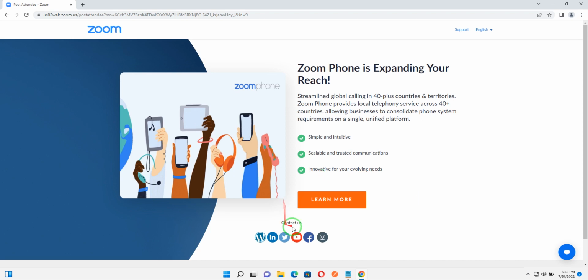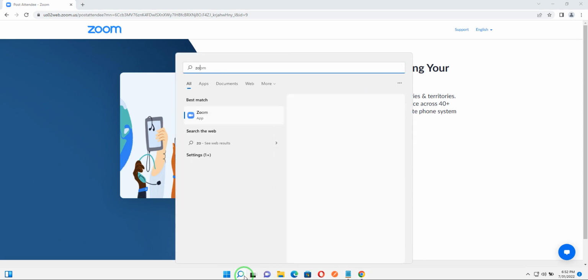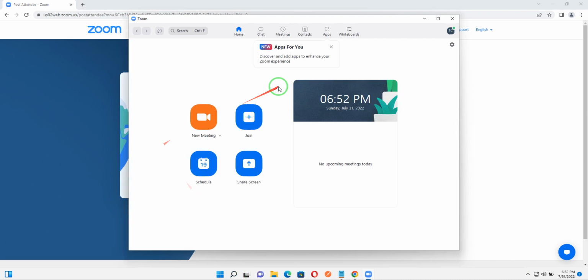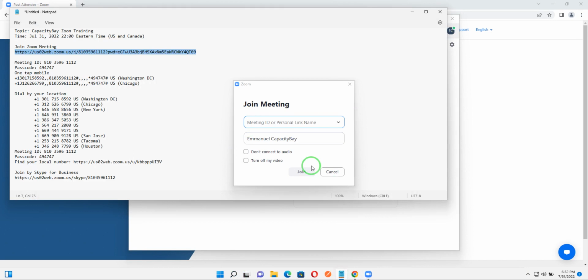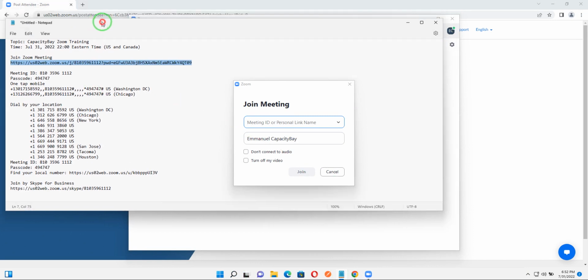Right now, I'm going to go over here again, search for Zoom. I'm going to open up my Zoom application. Now, I am logged on Zoom, and I have this button here that asks me to join. I click on this plus, and then it requests a meeting ID. And then I'm going to go over here to my notepad, and I have this meeting ID over here. I copy it. I come over here, I paste it.